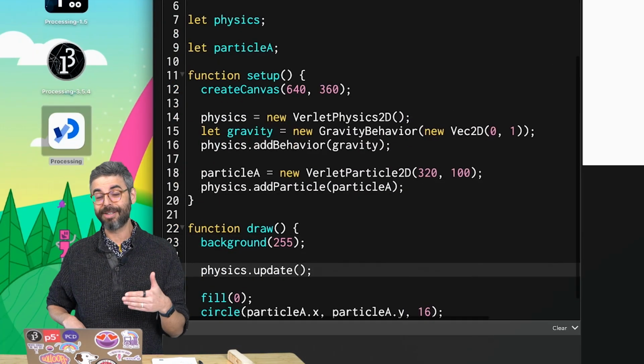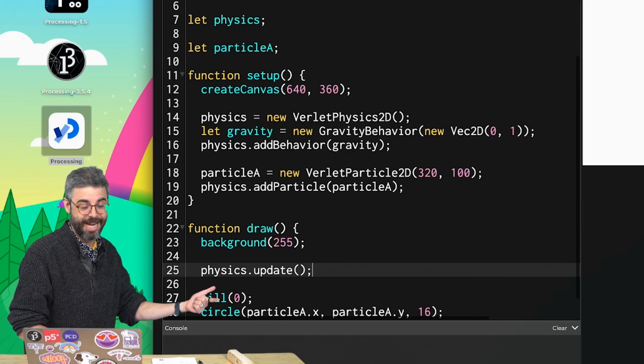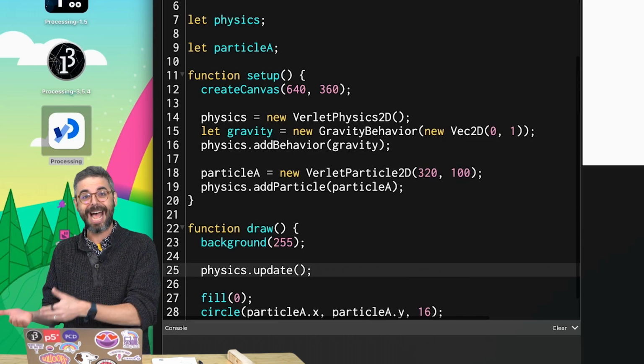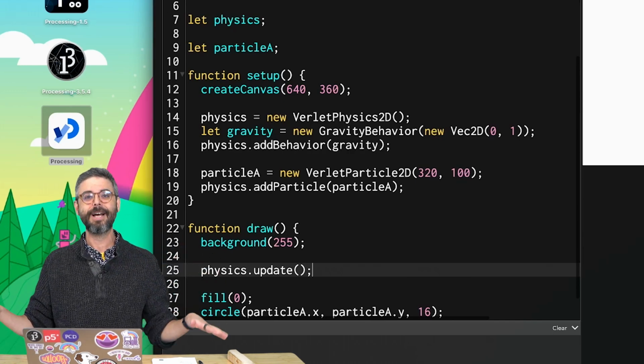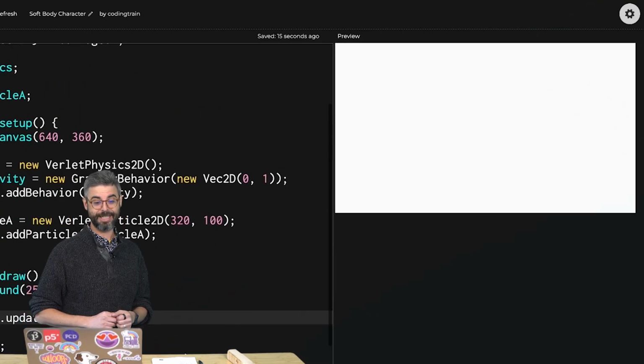The physics world takes a step forward in time when you call physics.update. The easiest way to have this all work then is to just have physics update happen every time through draw. There are all sorts of ways we could get more sophisticated about that, but this is going to do the job for us. And as you see, now gravity is in play.